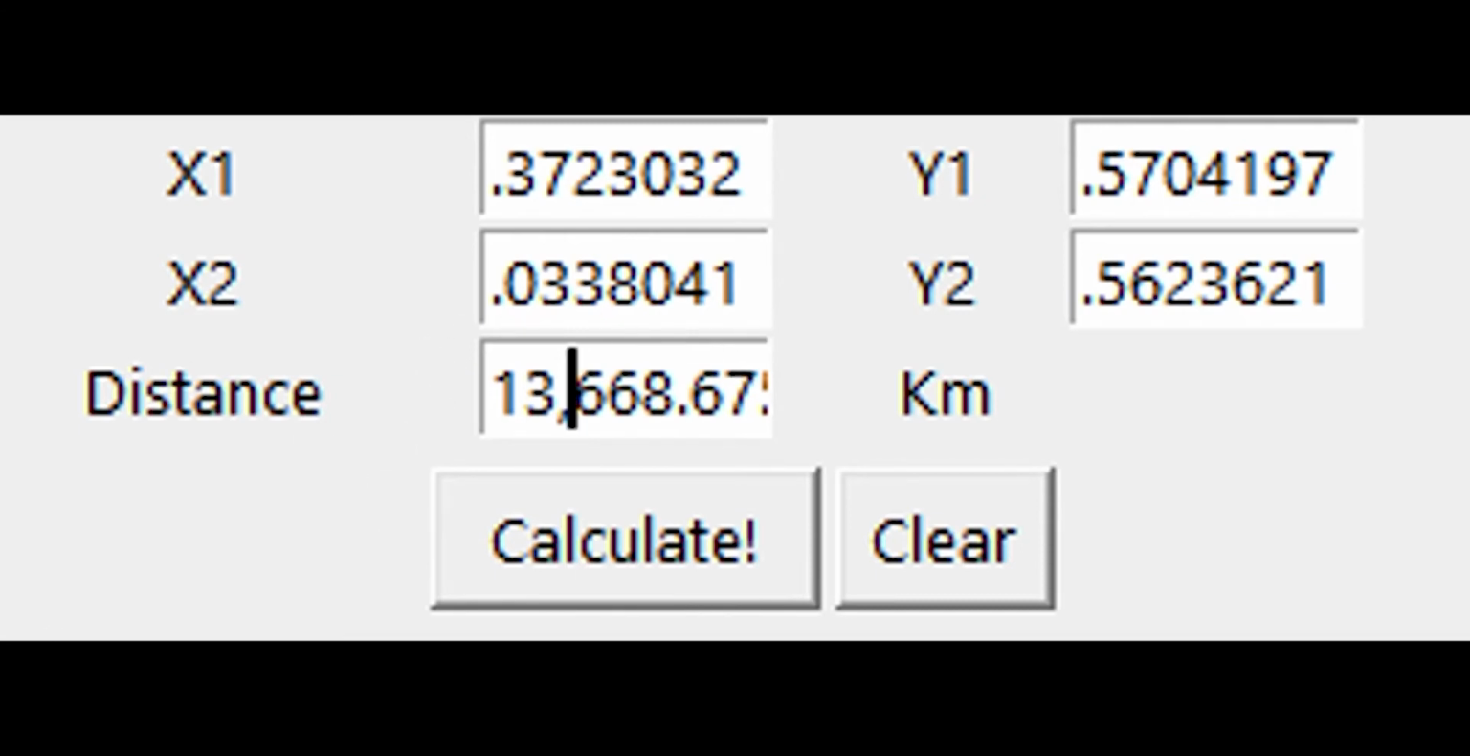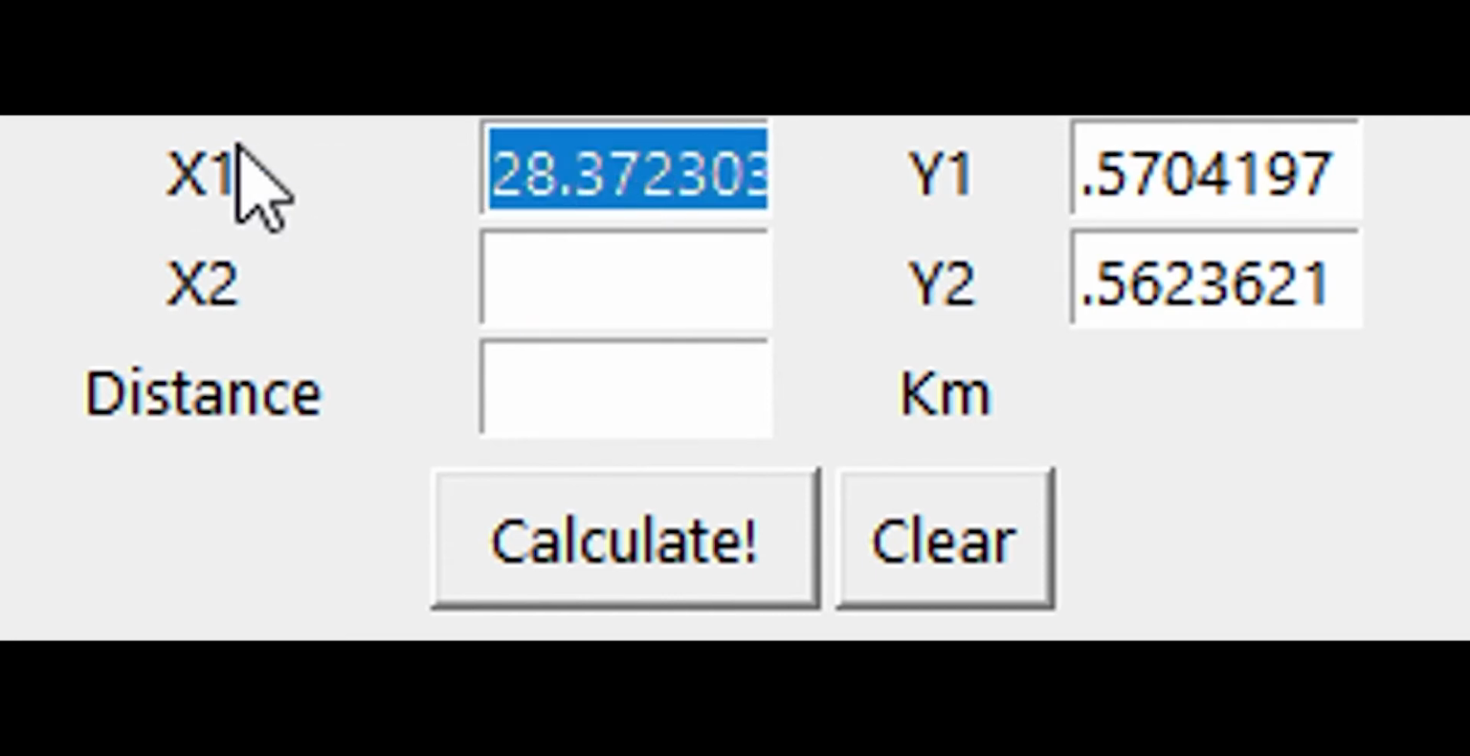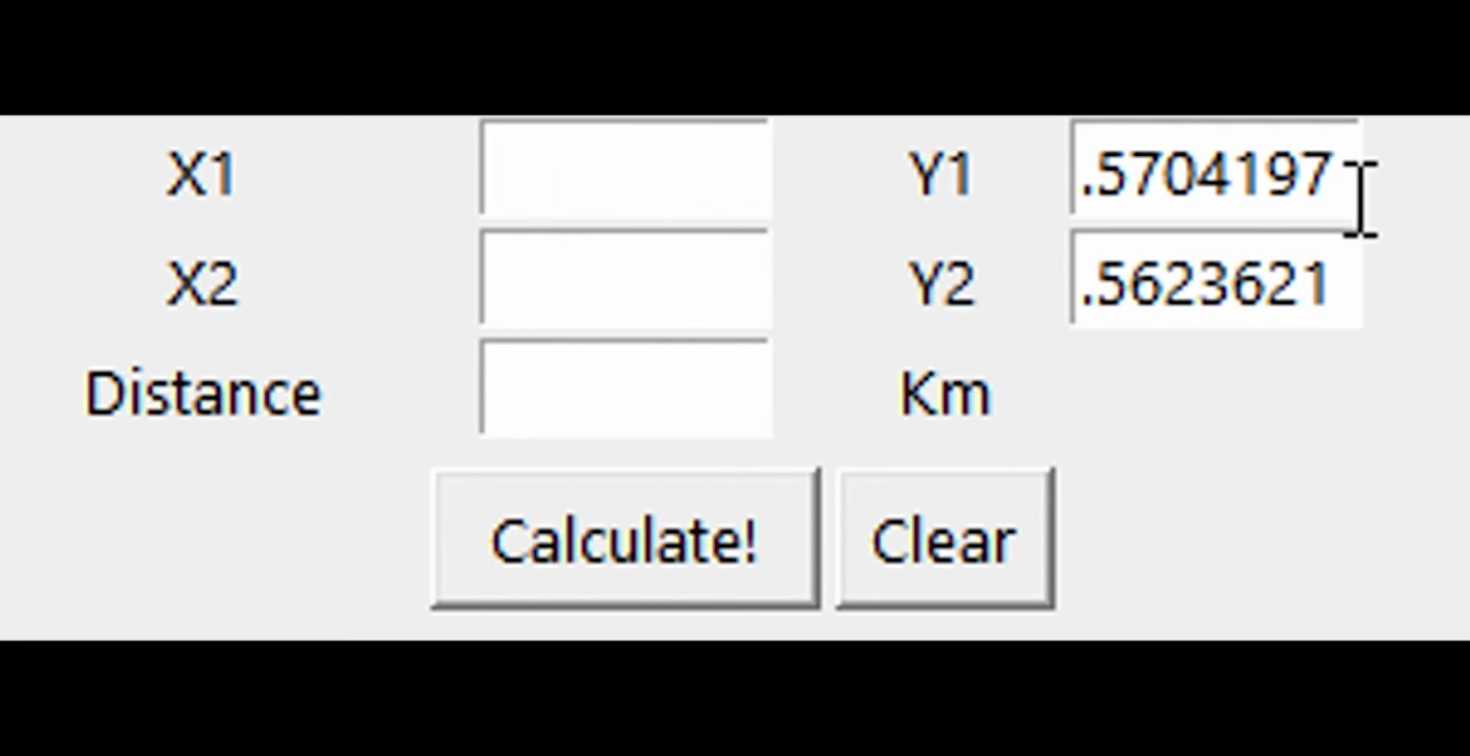13,668 kilometers away. And if I want to clear it, all I have to do is press the clear button. Uh-oh. So the clear button actually isn't working, which is weird because it was working earlier. So there's a bug with this program. That's usually what happens. But you get the concept.